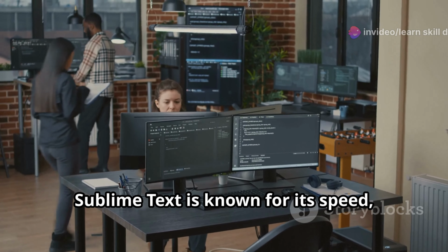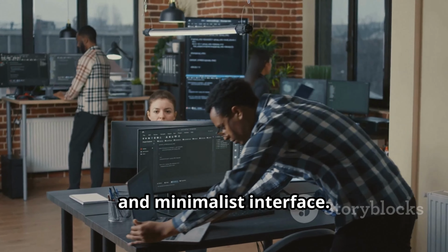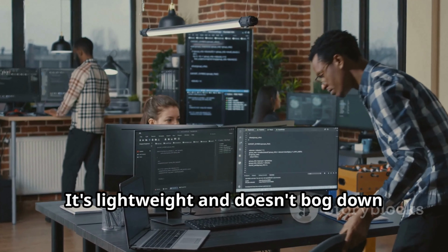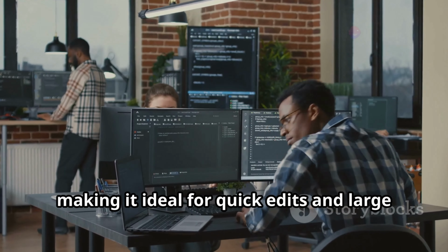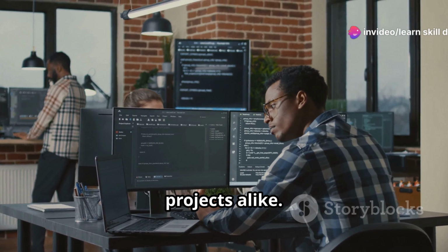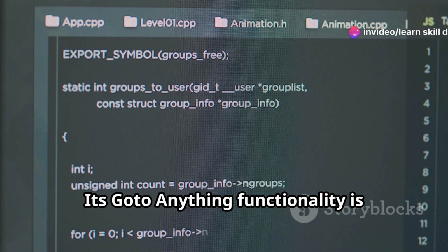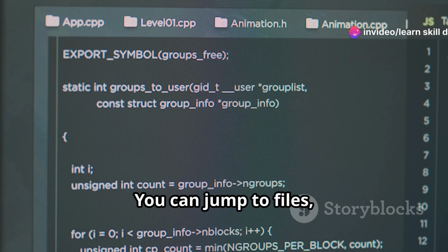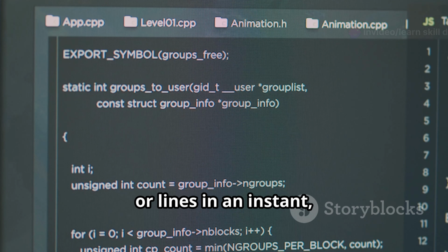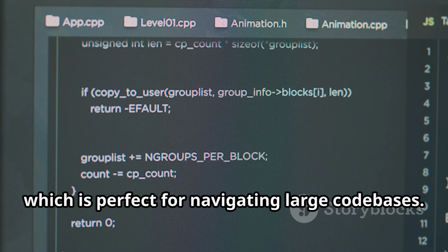Sublime Text is known for its speed, responsiveness, and minimalist interface. It's lightweight and doesn't bog down your system, making it ideal for quick edits and large projects alike. Its go-to anything functionality is lightning fast. You can jump to files, symbols, or lines in an instant, which is perfect for navigating large code bases.